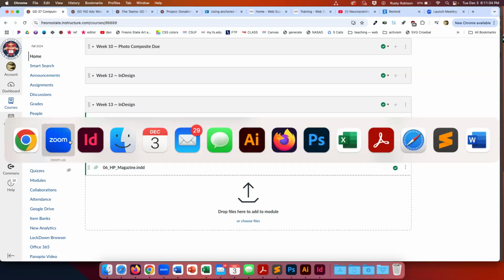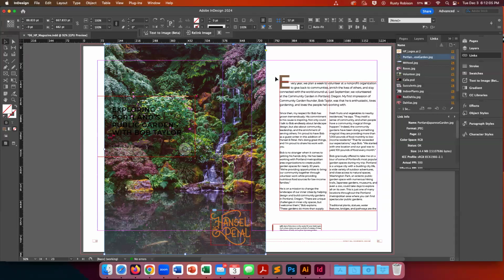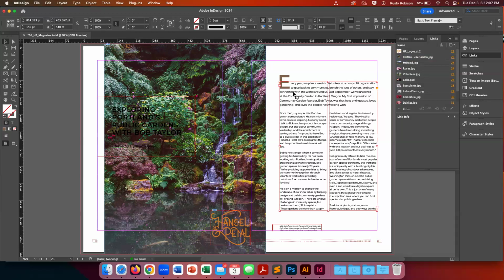A lot of the stuff that I'm going to be going over is very similar to what we've learned in Illustrator, because they're all Adobe products, so they follow similar patterns. So everything we create in InDesign becomes what's known as a frame.